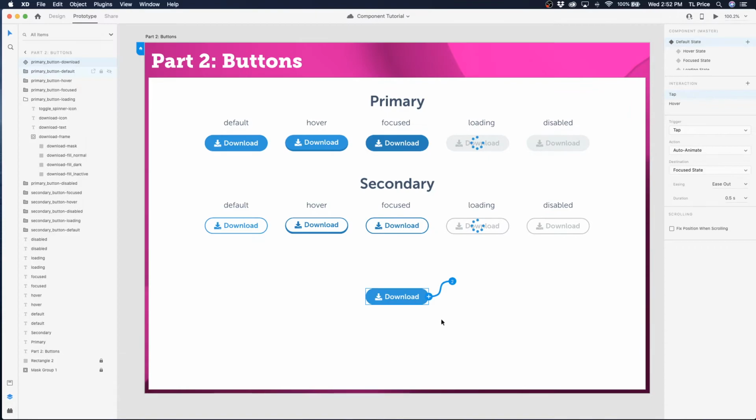So let's just go back, and with focus selected, we're going to again add a tap gesture, a tap trigger, auto-animate, and we're going to go back to our default state. And this is all done within the component. So before, I would need a board for every one of these actions. If I wanted to add a little icon or a bookmark icon, I would need to create multiple instances of that in order to demonstrate what it would look like.